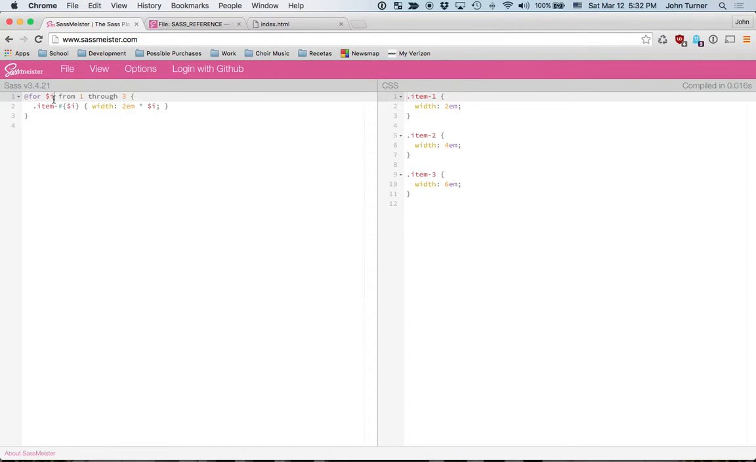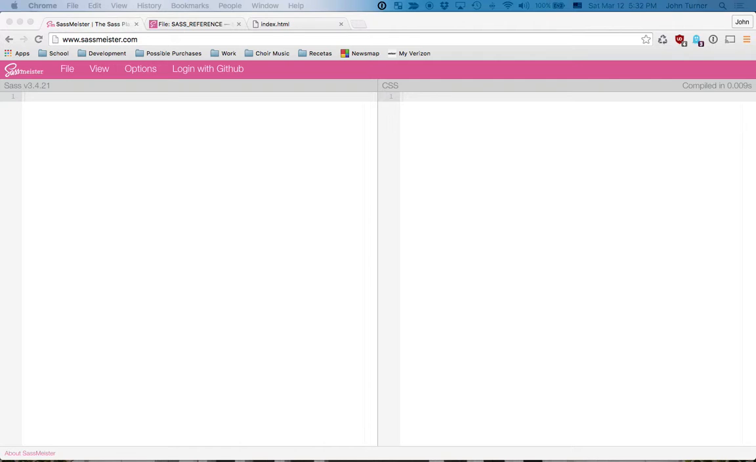@for, the variable you're going to use, give it a range, and then you can print out whatever styles within those curly braces. Here, it creates 3 classes with only having to declare a single class. Yet again, super useful. Now, in my opinion, one of the most useful is @each.